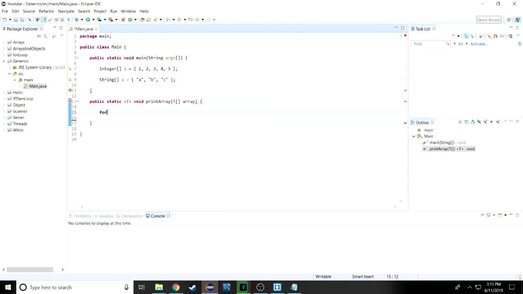So here we're going to create a for loop. It's going to be for every T element in array. So for every element in the array that we pass through here, it's going to print out that element. So elements, and then we're going to go and make it print a space as well.